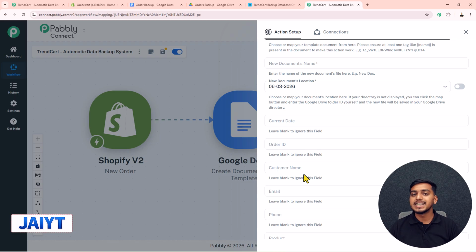To fill up these fields, I will take help of mapping, because by mapping, we can make our data dynamic. It means that whenever Pabbly Connect will detect any new data, it will automatically update the old data with the new captured data. But if I add these details manually, like if I add the name of my customer manually, then that particular field will remain static and it will not change unless we manually change it. So that's why to allow our data to get changed automatically, we take help of mapping.